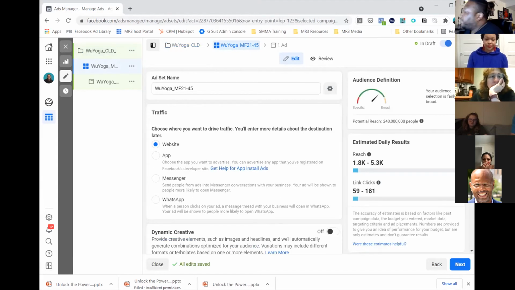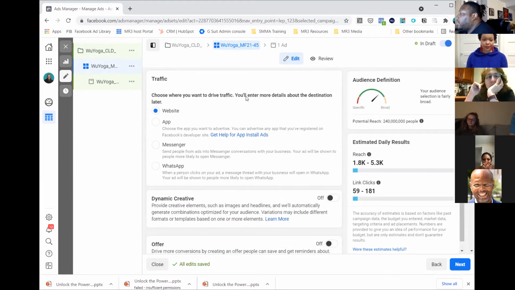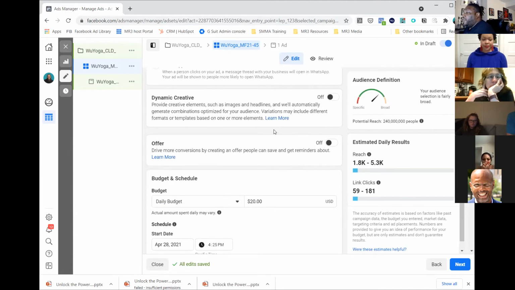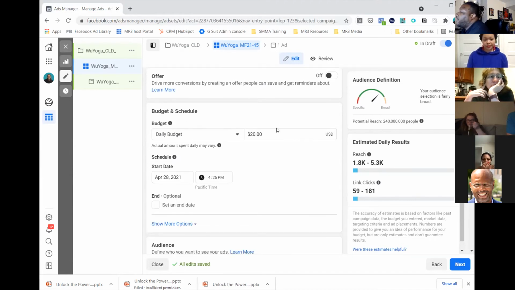Okay, so this is where we're going to get into the audience. So as you said, we've already put our name in there from that first line. So the first part is done. We're going to traffic them to our website. Now, the apps and the Messenger and the WhatsApp, these are all great avenues, but if you don't have any business there, I would avoid them. They're not going to help your business at all, and they're actually going to cost you spend dollars. Dynamic creative, you don't need to really worry about that or the offer.